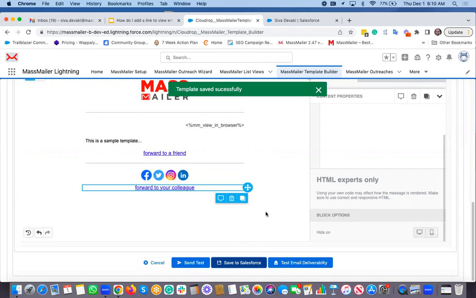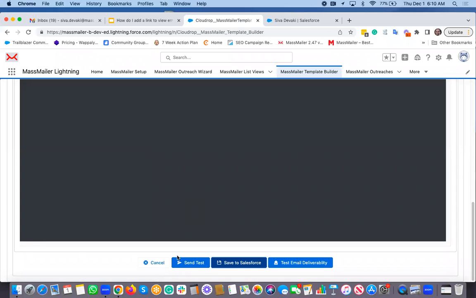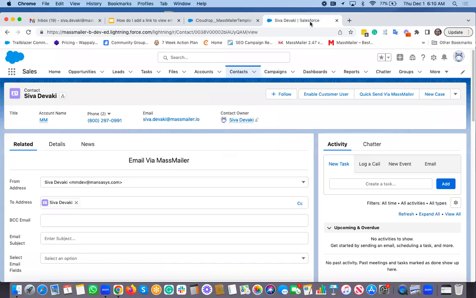And if you want to test it again, please don't click on this and test. It won't work. So you have to basically do an outreach. I'm just doing it like a one-off email. So if you go to any other contact and open up the detail page, this is one way. Again, if you actually want to send it out through outreach, click on the outreach wizard and send it to a list view or a campaign, that's up to you, however you want to do it.